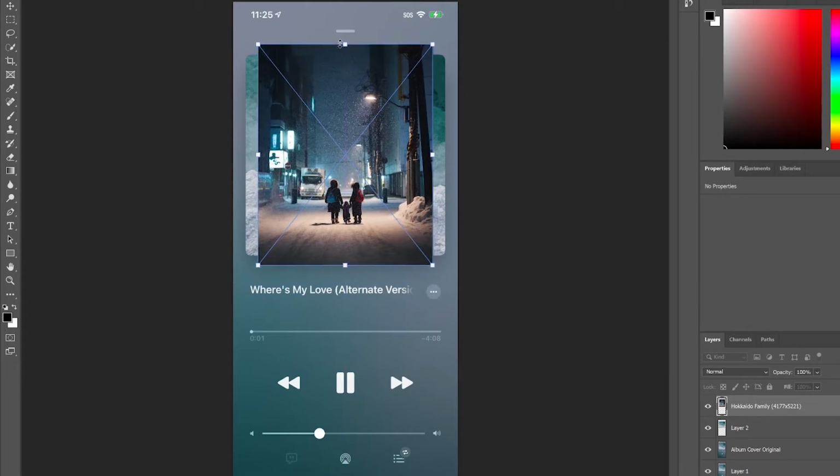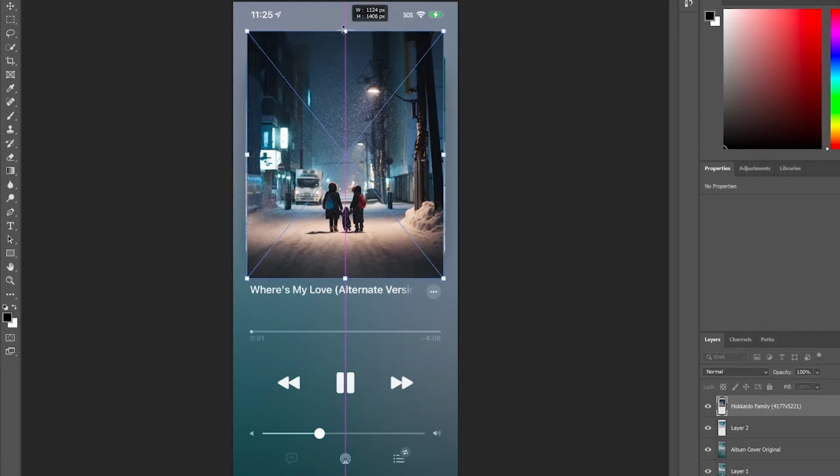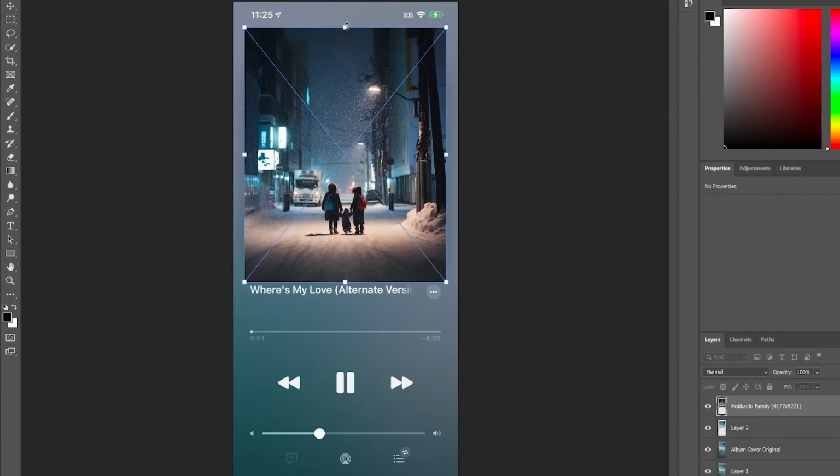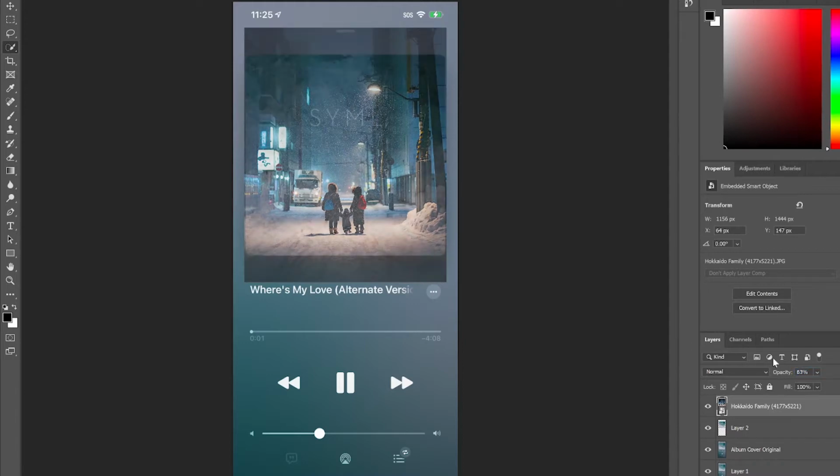So we're going to make it a bit bigger just so it covers the entire album cover that we're trying to paste it into. When you're almost there, you hit Enter to complete that transformation. It's a bit too big now, so I'm going to lower the opacity so I can see what I'm working with under it, just so I can position it properly.